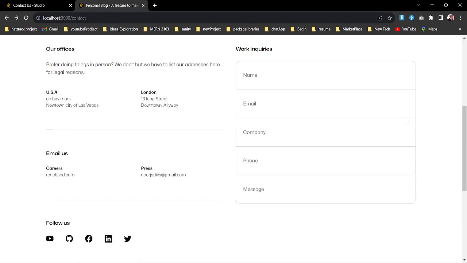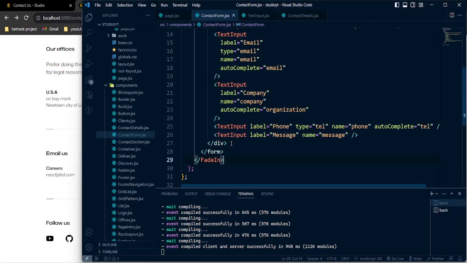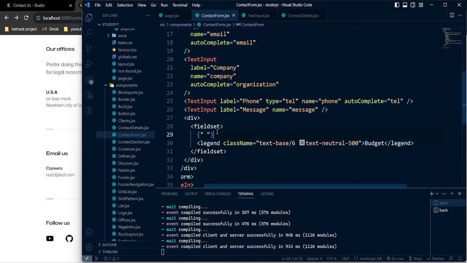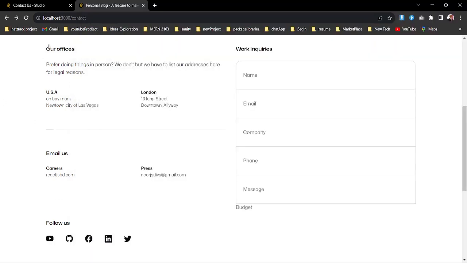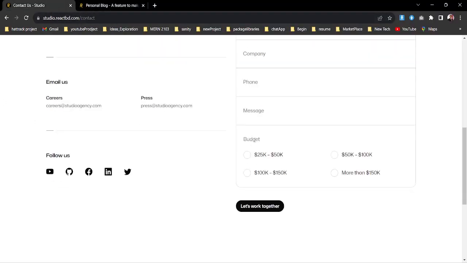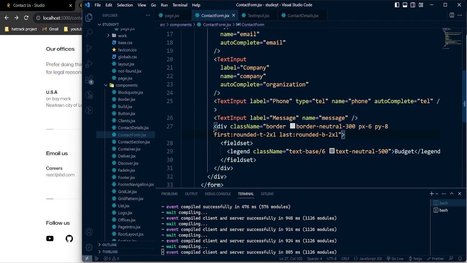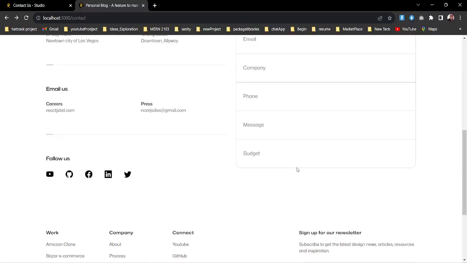So now we also need to create that radio input. After finishing that input, I'm gonna take another div, and inside that div I'm gonna make a fieldset, and that fieldset is gonna take a legend which is gonna be the budget. That's the legend we're gonna pass. It's because remember we have that legend item, and then we're gonna have the radio buttons. So in the top level of that particular div, we're gonna give some class name to make it readable, with the border and the other things.